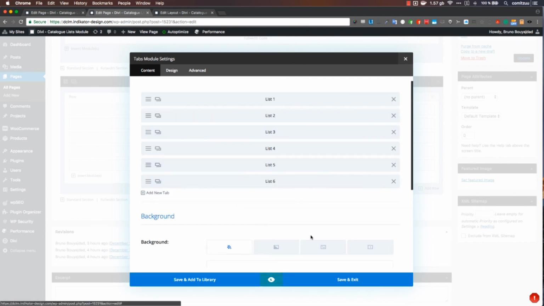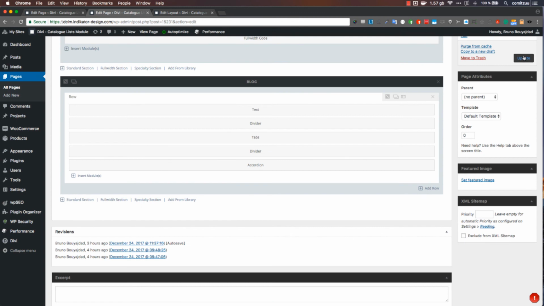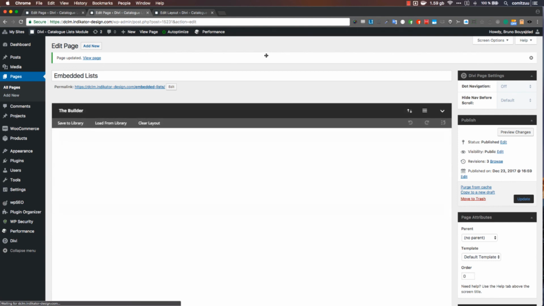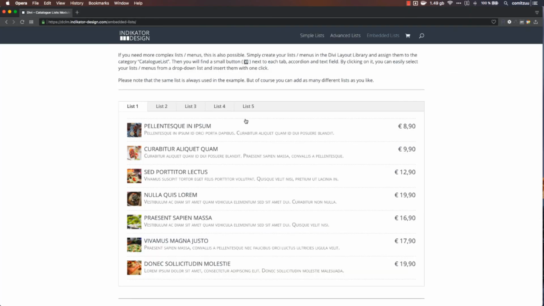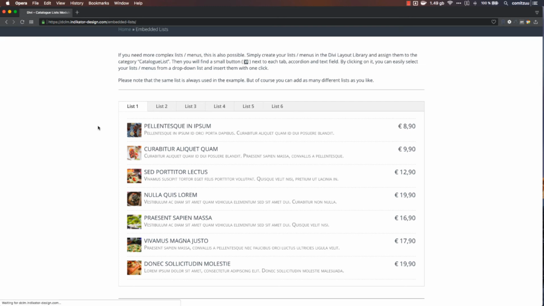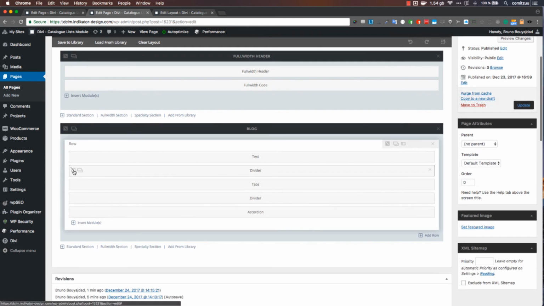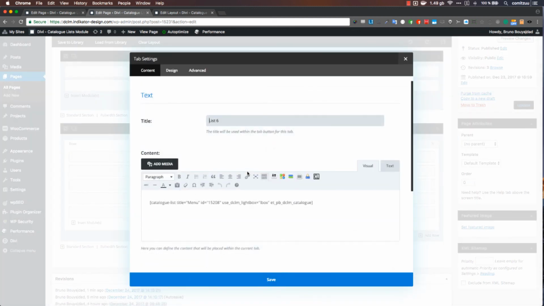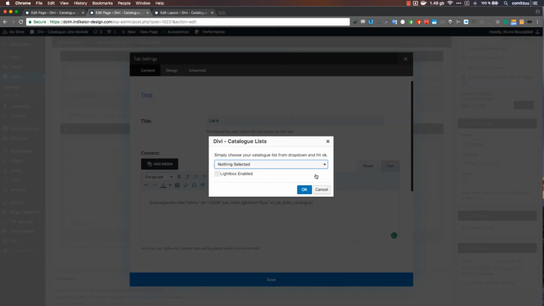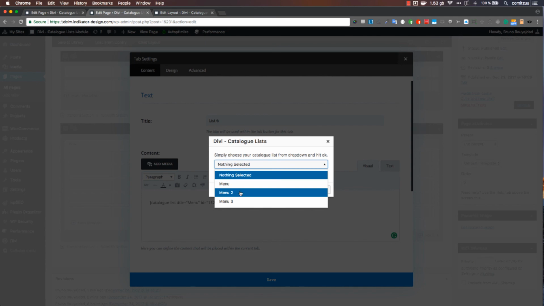And if we save this tab and update the page, and we switch back to Opera, then here we have the list 6, and it's exactly the same menu. But you can also apply multiple shortcodes. So in this case you can set it to a new line, or you can simply insert it behind this one.